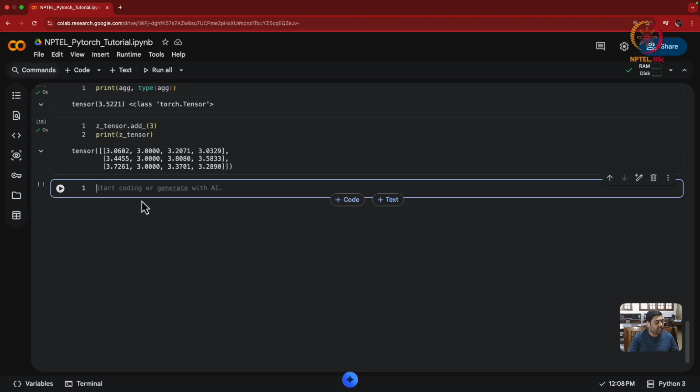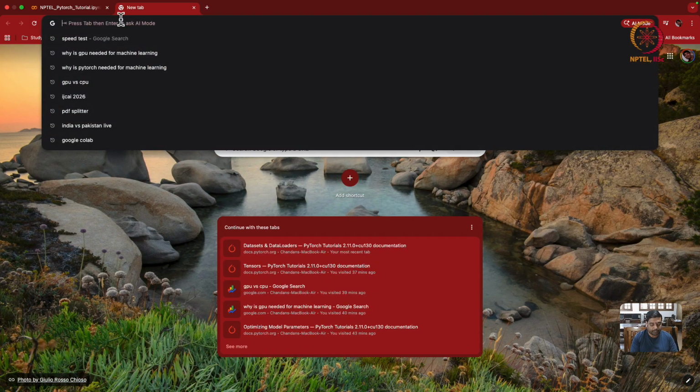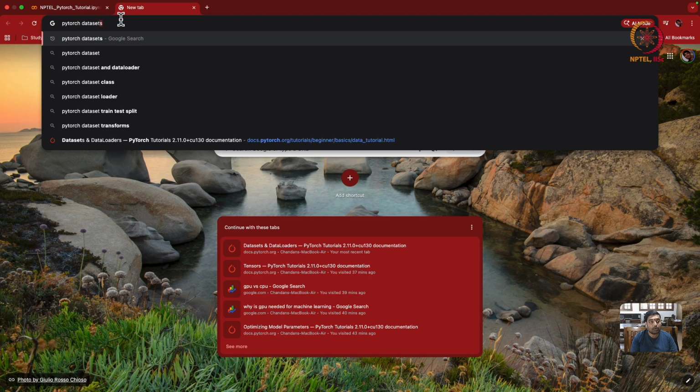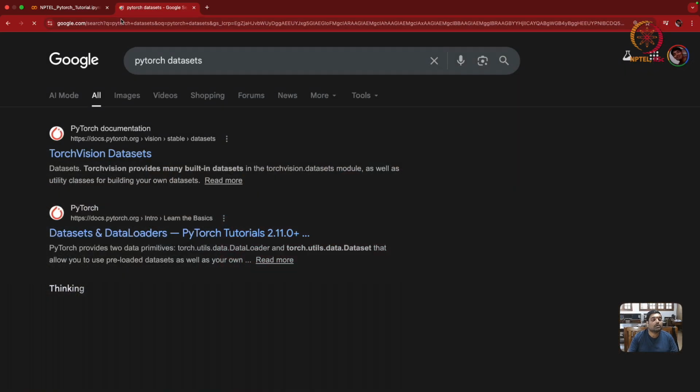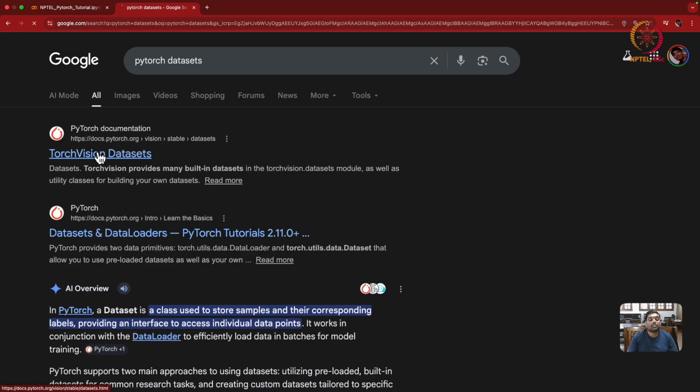Whenever we are dealing with data, some of the academically available datasets are there in the PyTorch library itself. So we can go to Google and check for PyTorch datasets. If you go to this Torch Vision datasets page, sometimes it takes time to open.